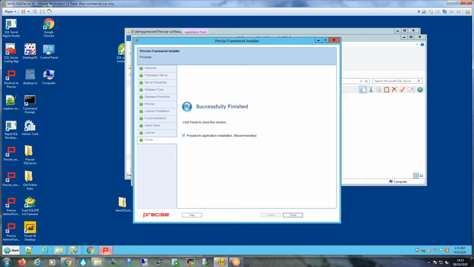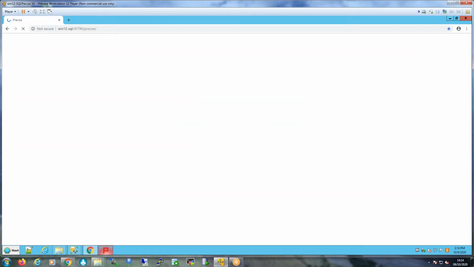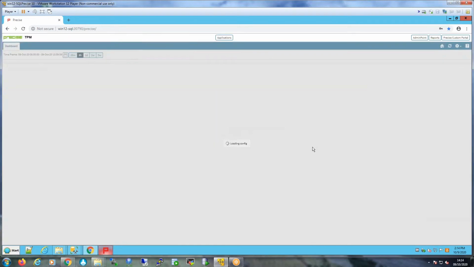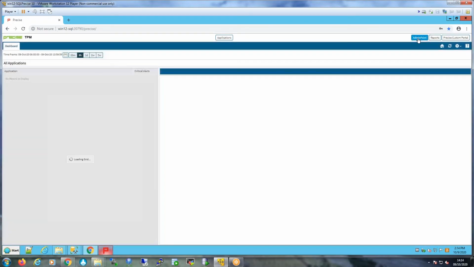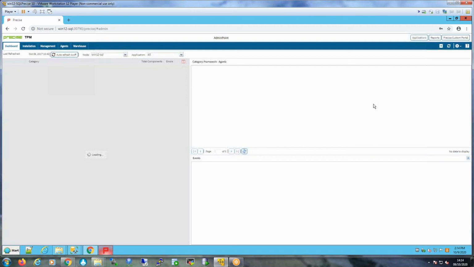And it's successfully finished. We launched the Precise GUI with the URL. You notice it's using the port 20790, and you can launch this in any modern browser. Put in the username and password. And here we are, the Precise dashboard is already set up for us.